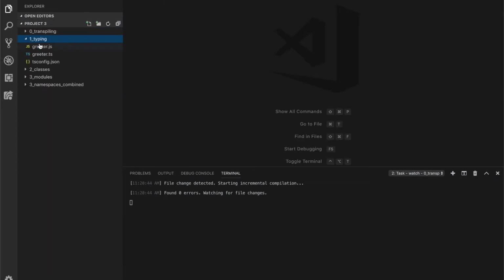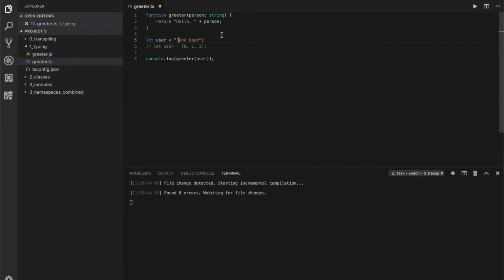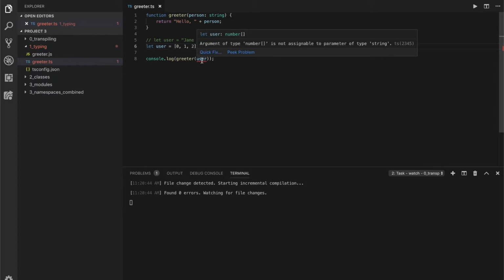So let's come over to our typing. Let's look at this greeter function. We can use strings here. So now I know that when I call this greeter function, I want to pass in a string. And what the tooling here gives us is, right now it tells me, oh, can't find name user. But let's say I said I want to pass it an array. It says, no, I'm not going to let you take a number array and give it to me as a string. You can't pull that fast one on me.